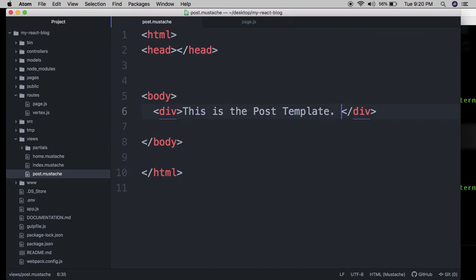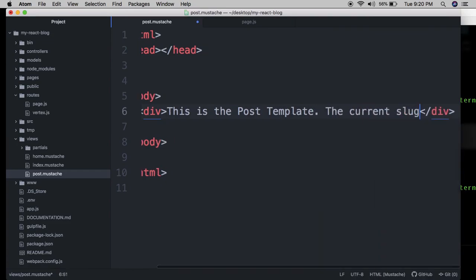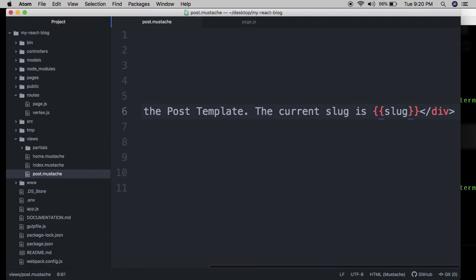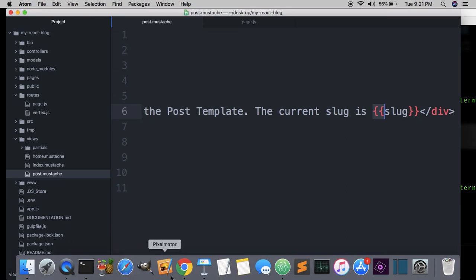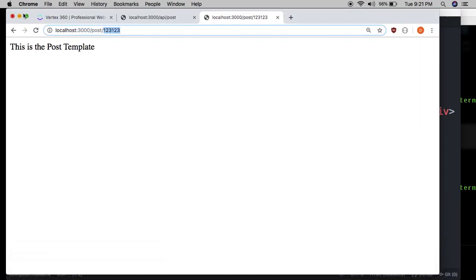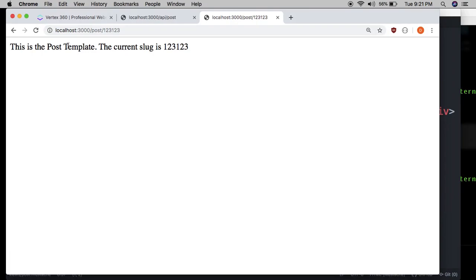This is the post template. The current slug is, and then we can do that. Now this double curly brace is confusing. This is a mustache templating syntax, as opposed to the JSX we've been using on React. So keep in mind, we're not doing React code right now. We're just doing regular HTML and some templating engine stuff. So right now we're doing mostly backend stuff. So if I reload this, it'll show whatever slug value the user types into the URL bar.